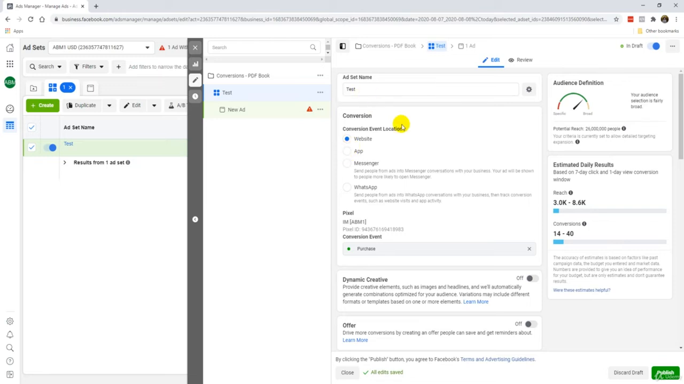Now, you might notice something on the right hand side here. That's the audience definition with a potential reach, and there's a speedometer of sorts. Now this account is showing Malaysia, but in actuality, you can pretty much advertise to any country in the world. All right. So let's start off with conversion here. You choose website.